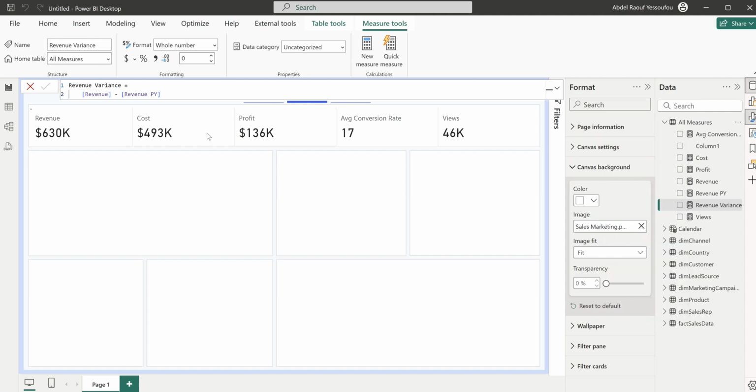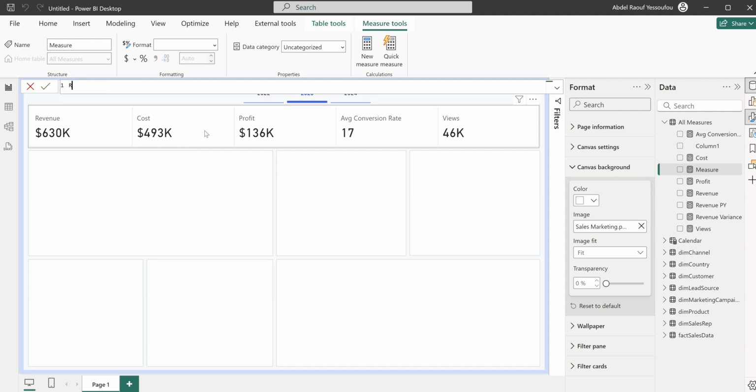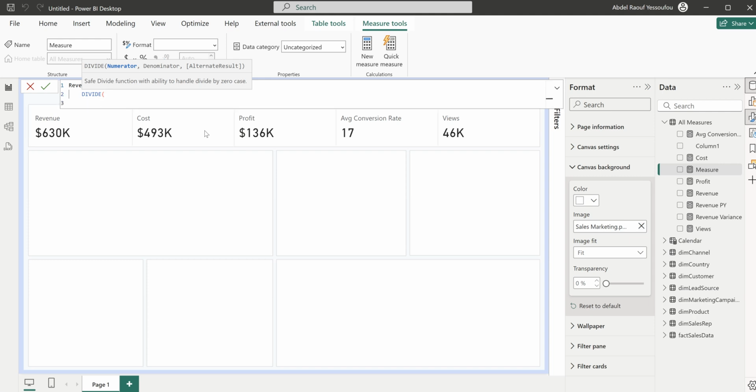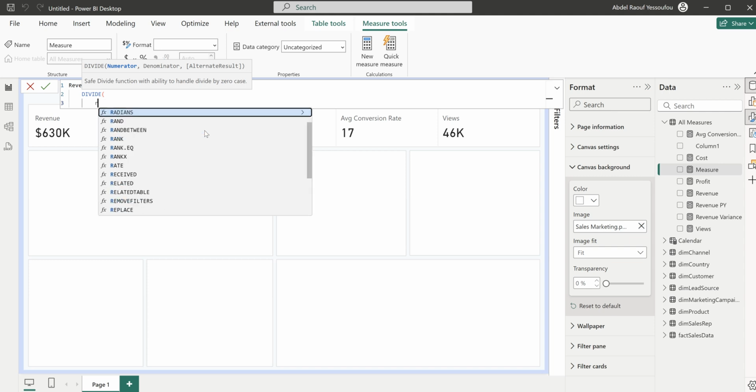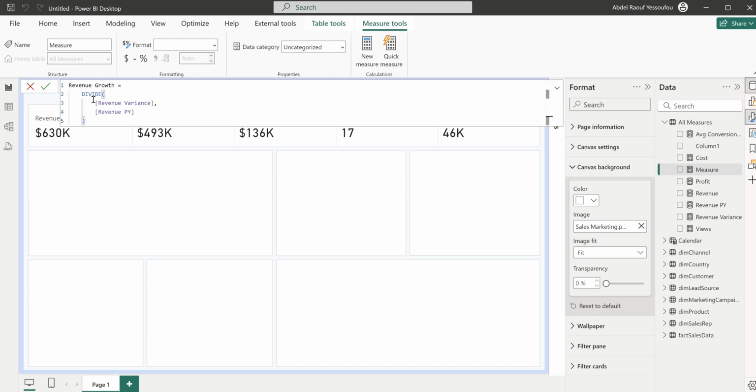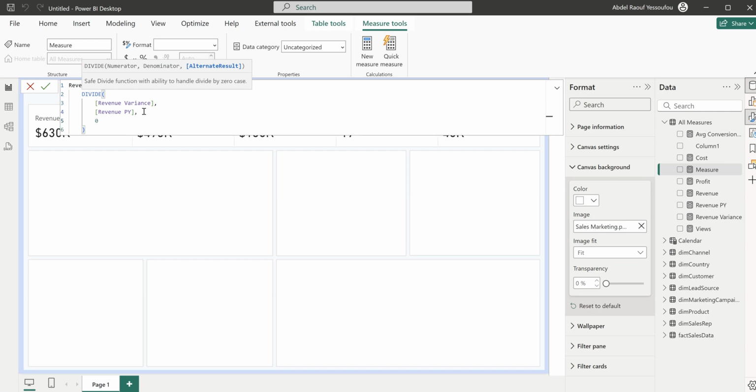So I'll just go here, new measure again. And here I'll say revenue growth percentage. So revenue growth is going to be divide. So we are dividing the revenue variance. Normally somebody will just come here and write current year revenue minus previous year revenue divided by previous year revenue. But already we have current year minus previous year, which is the revenue variance. So we'll just say revenue variance division revenue previous year. Okay, so we can close it here. Now, the advantage of this divide function is that in case you are getting null or anything, it gives you 0. Okay.